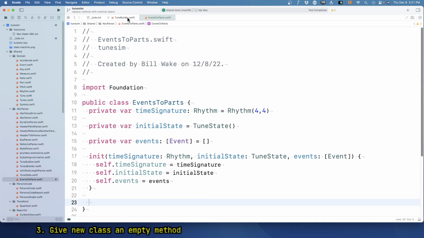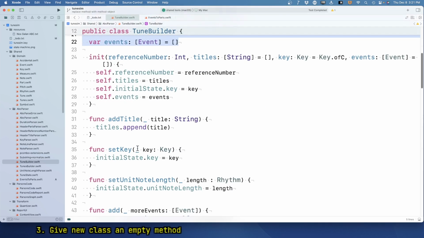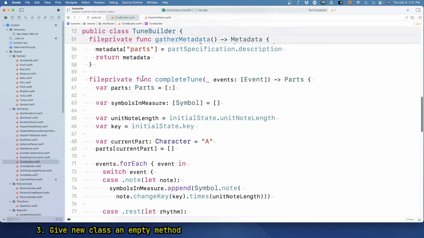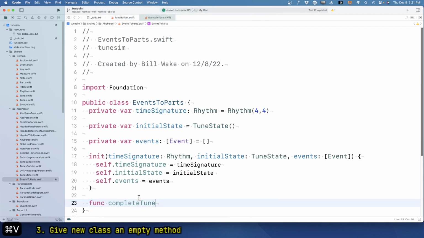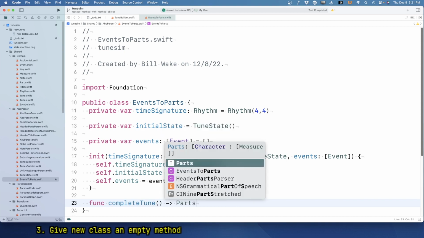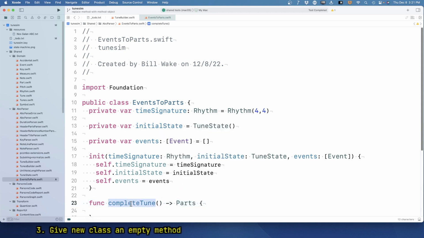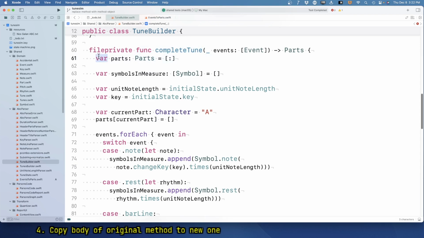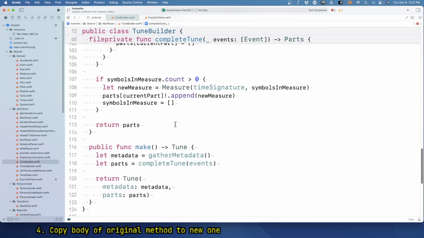The next step is to make an empty method for the function we're going to move over. And that was complete tune. And it returns parts. We don't need any parameters because we've got them already captured. And I'm just going to call this make. I think that's a better name for what we're doing. Next, we copy the original method's body over here. So we'll just take all of this.